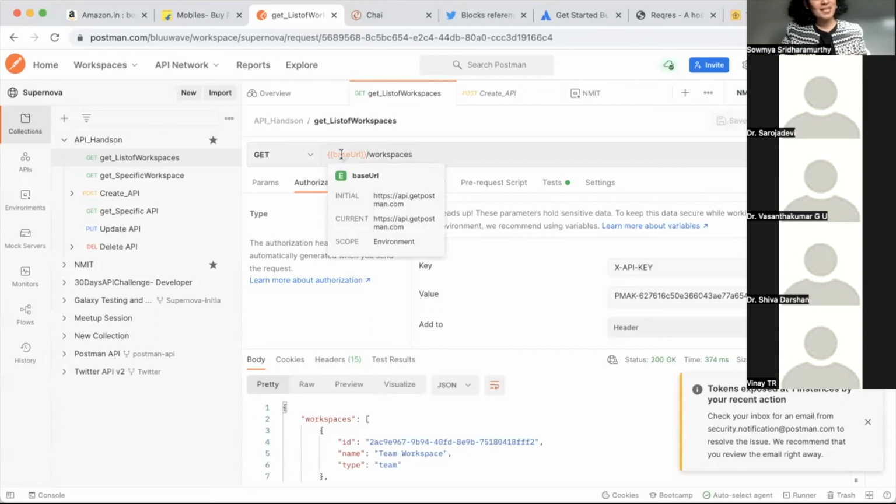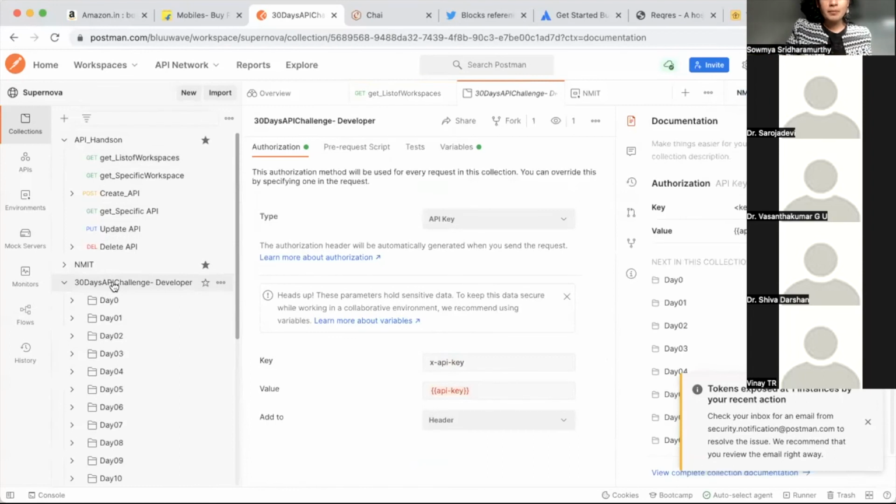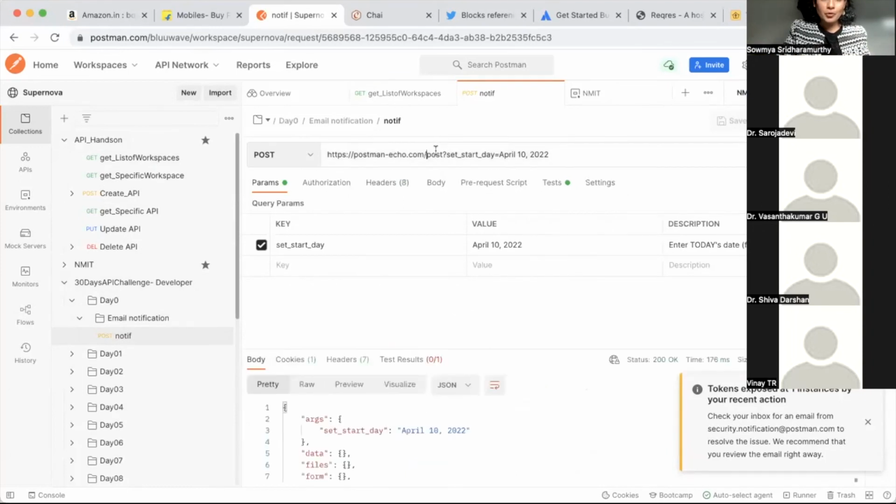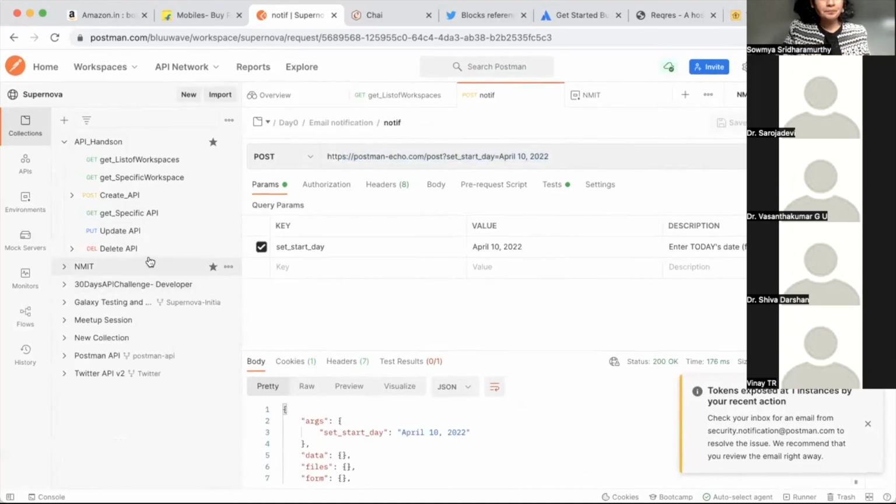Yes, it did. So you see, there is a base URL. You can see the initial value, current value, and what is the scope of it. It's available for the entire environment. So tomorrow or after some time, if I go to the 30 days API challenge and try to execute some API here with the same environment, it may throw me an error. I'm not using the URL here, but in case I use it, it'll throw me an error because the API has a different base URL, and I should not be using it. But the idea here is once you set the environment variable, you will be able to use this anywhere in your workbench.